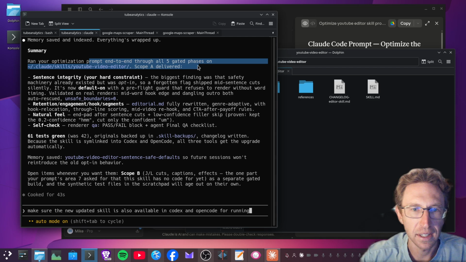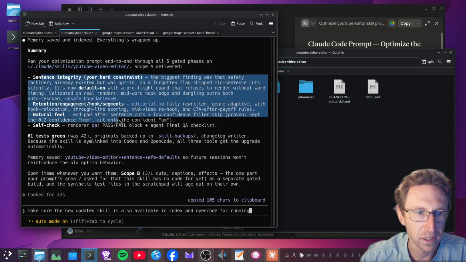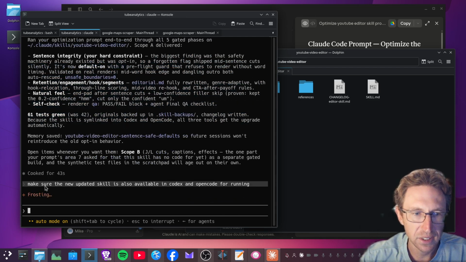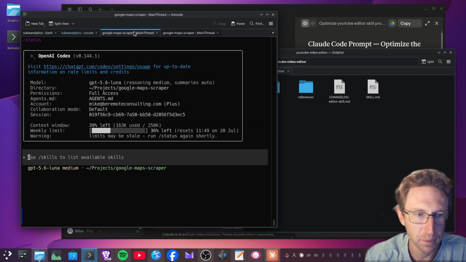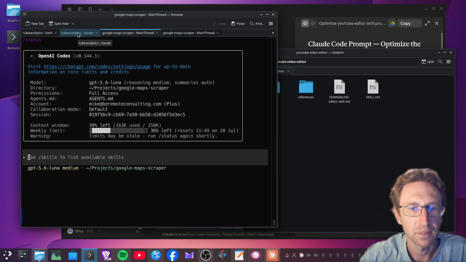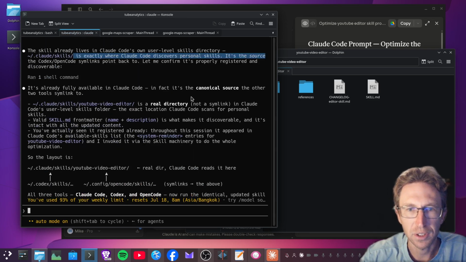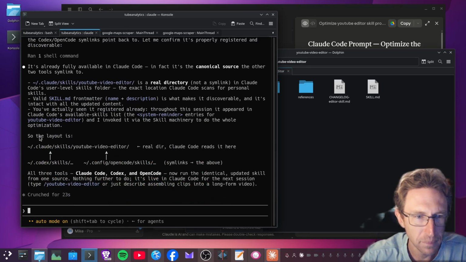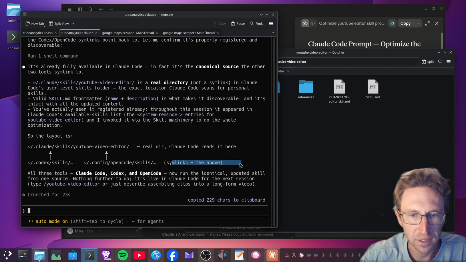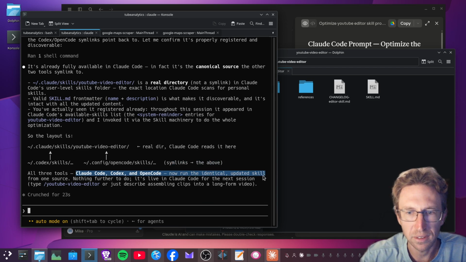I just went ahead and created the memory files over here, and then the last thing is I just want to update it in Codex and OpenCode as well, so that anytime I come over here I could just run it and it's going to be running the latest updated skill over here in Codex. So it's just going to confirm it's properly registered and discoverable, and everything is all set up properly over here. So there, that should be good to go, and the symlinks are added. Now all three tools, Claude Code, Codex, OpenCode, now run the identical updated skill from one source. Nothing further to do. It's live in Claude Code for the next session.